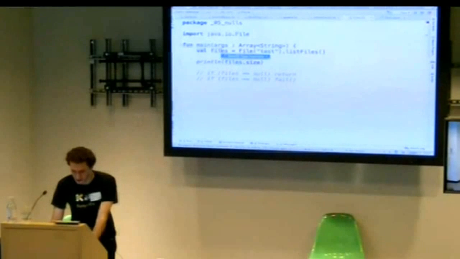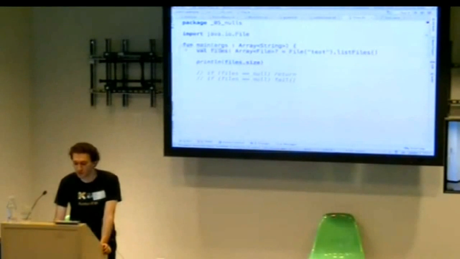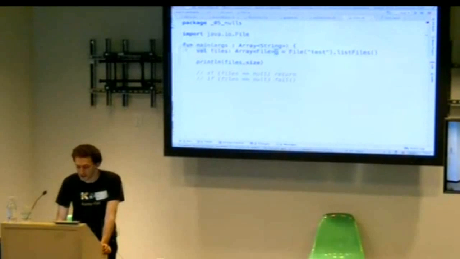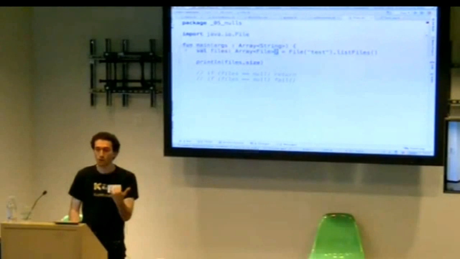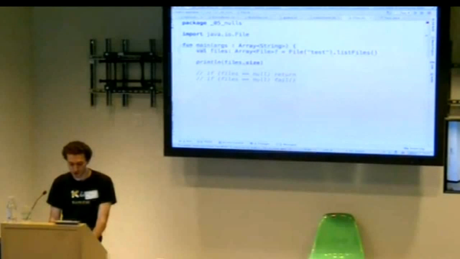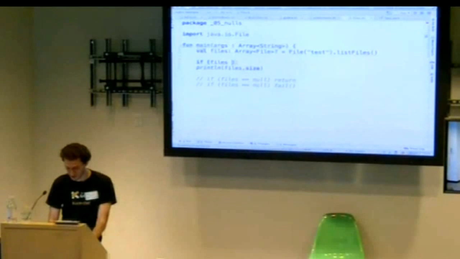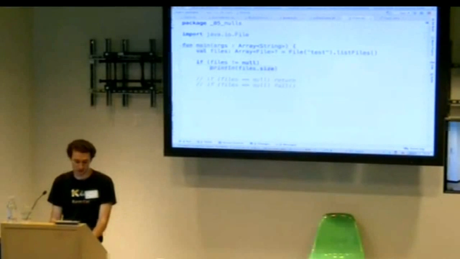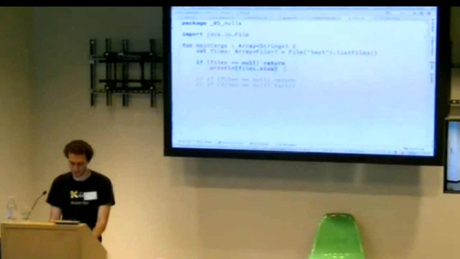So actually, this files variable has this type with a question mark at the end, which is a nullable array type. And if you have a nullable type, it means that you either have an array or a null. And if it can be both, you can't just dereference. So what you have to do is either check, say, if files is not null, then you can. Or you can do many other things, actually. You could say, if files equals null, then return, or so on and so forth. Please ask questions here. Go ahead.